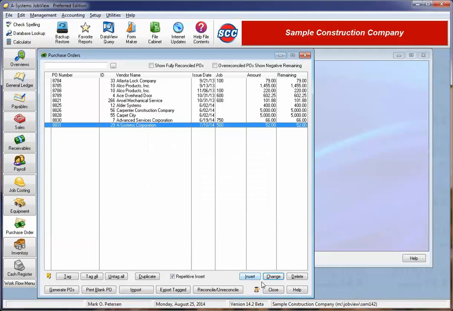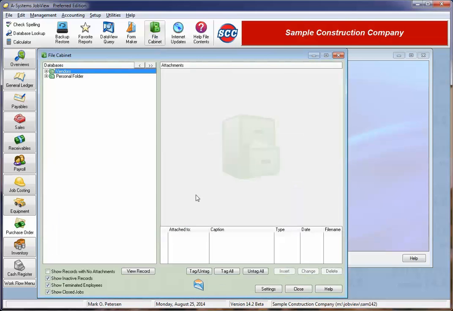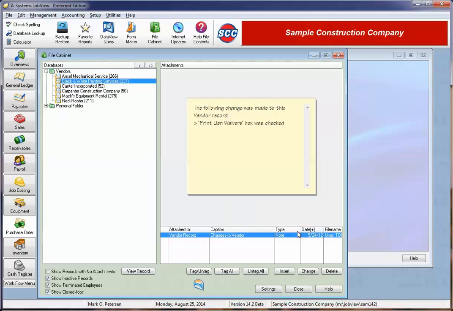Finally, we've added a couple of features to the File Cabinet module. We have added a date column and also the ability to sort the columns by clicking on the column headers.